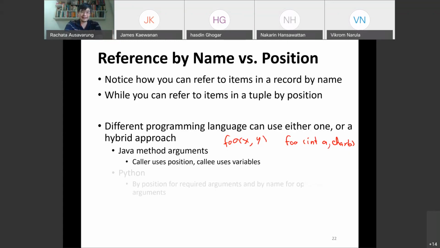So in Python, this is a little bit more interesting. When you have a function call, there's required input and there's optional input, right? In Python, you can have optional input to your function. Have you seen this before? So the optional input, you need to specify the name.